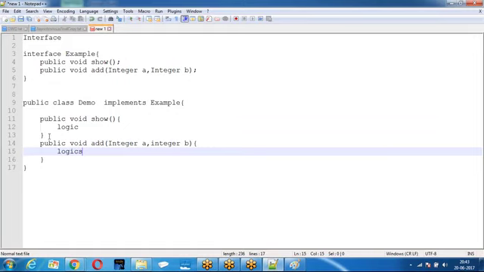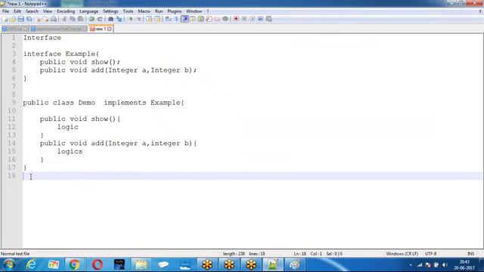Do people follow? An interface is a collection of unimplemented methods. If a class wants to use the interface, class implements interface. If a class is implementing an interface, all the methods in the interface have to be redefined. Am I clear? Are people clear with this? Right. Now, understand.